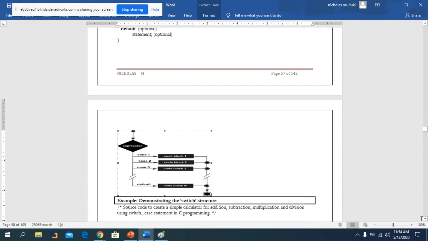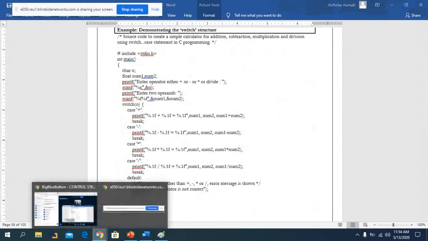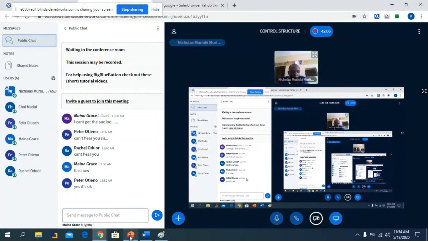So in this case, let us understand this program that we are having here. I think you can see this program that I'm trying to explain here. Can you see the program? Is it clear now? Can you get the program that we are explaining here? Please, can you say yes or no? Members, can you hear? Okay, I have heard from Peter Otieno, it is clear, so I can continue.